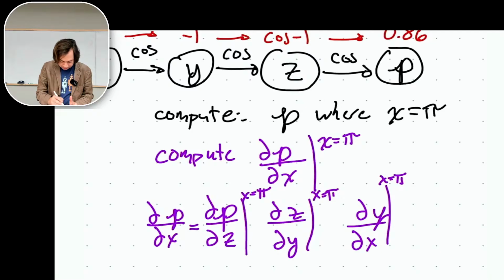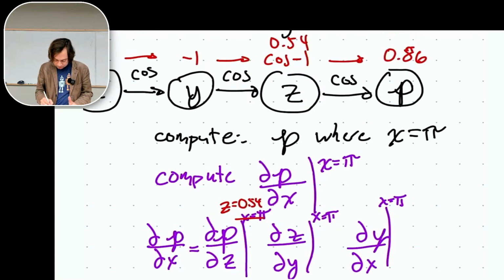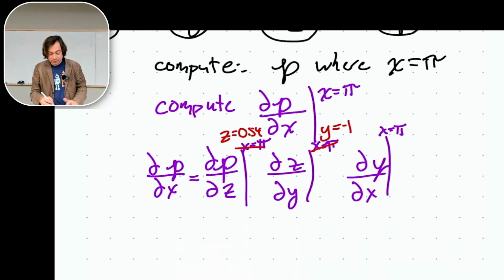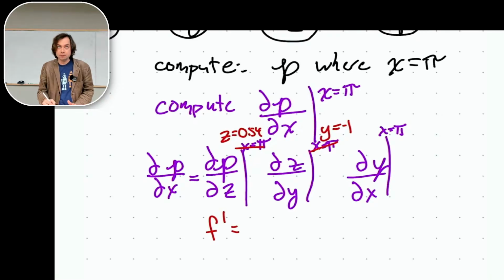So we'll say z is equal to 0.54. And this is where y was equal to -1. And this is where x equals pi. And each of these are functions, f prime, which is the derivative of cosine, which we all know is minus sine. So f prime of x is minus sine of x.